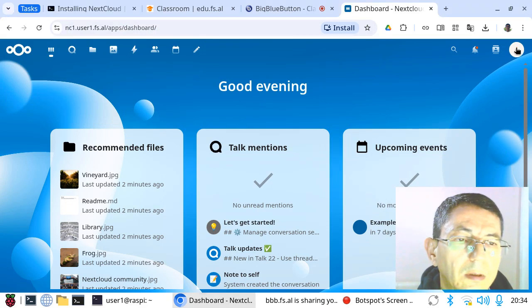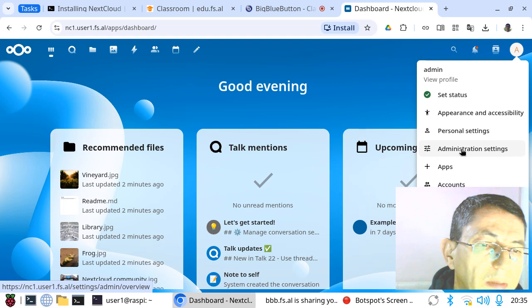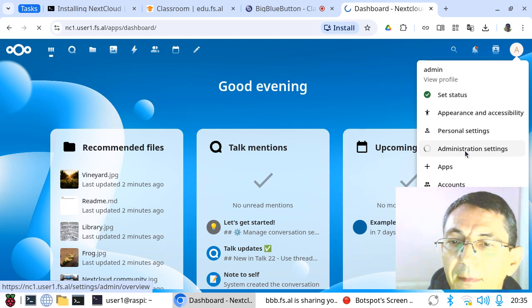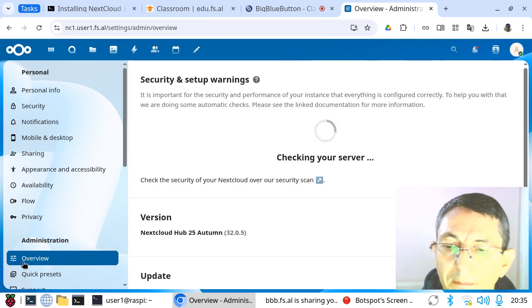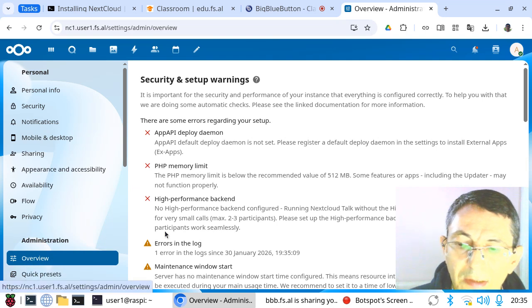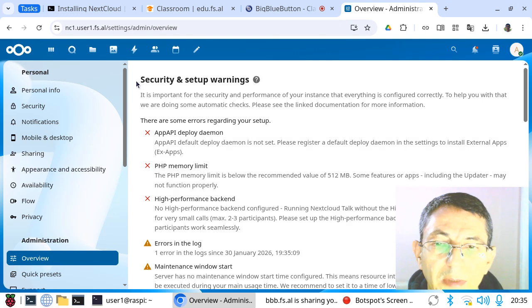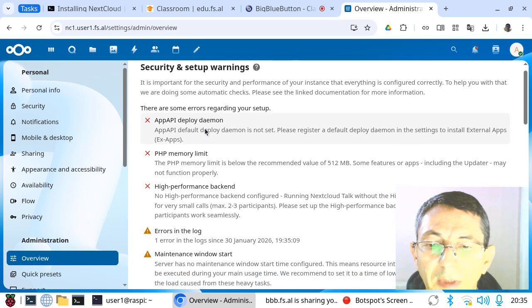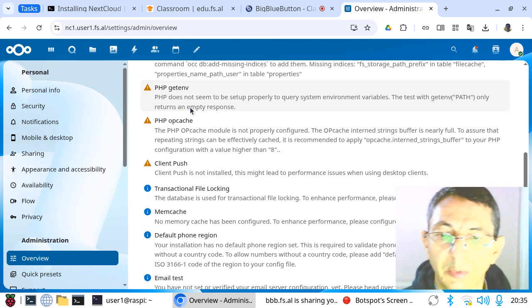Now, here there is a menu. And on this menu, there is this item, administration settings. And on administration settings, there is this page overview. And NextCloud is making some checks itself about this installation. And it is reporting some problems or some issues or some things that can be fixed or improved.